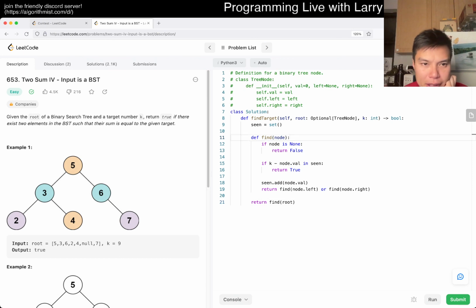So I think that's pretty much it. Let me know what you think. This is O of N time, O of H space for recursion, O of N space for the set. But yeah, let me know what you think.